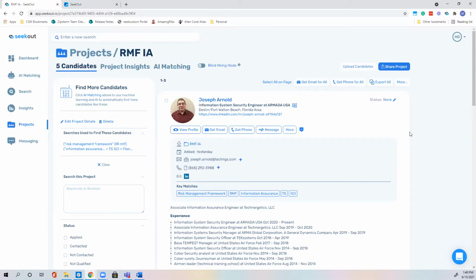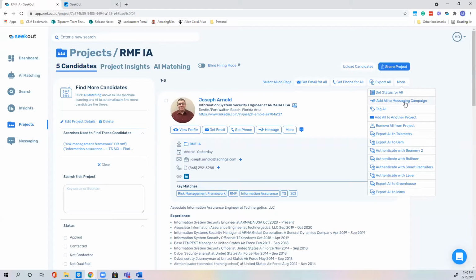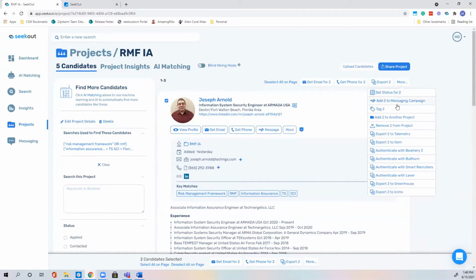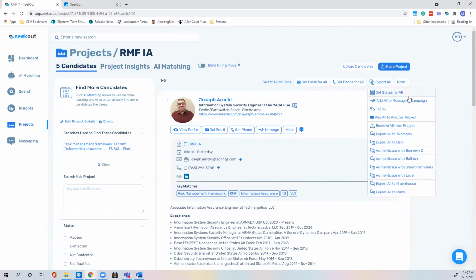And to add them to the messaging campaign, I can go ahead and select more, add all candidates to messaging campaign, or I can select them individually one by one and add just the ones that I selected to the messaging campaign. But for this one, I'm just going to add the whole project.